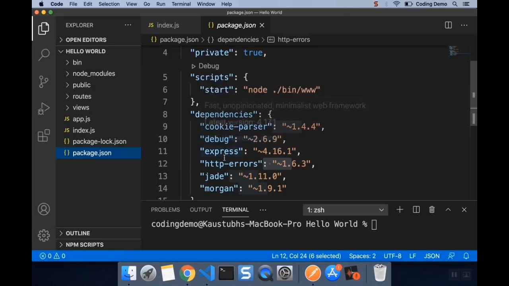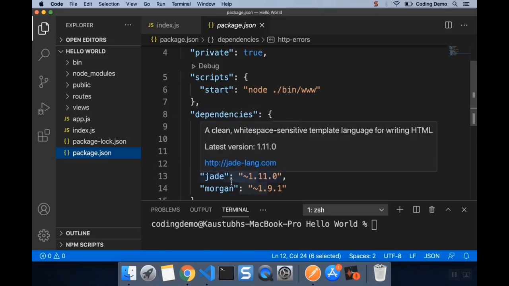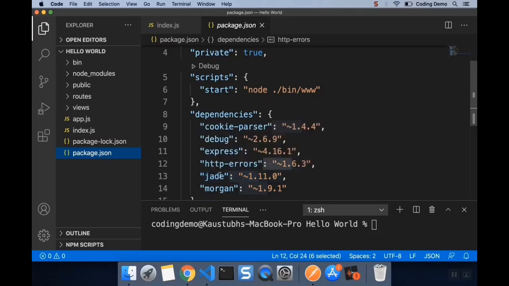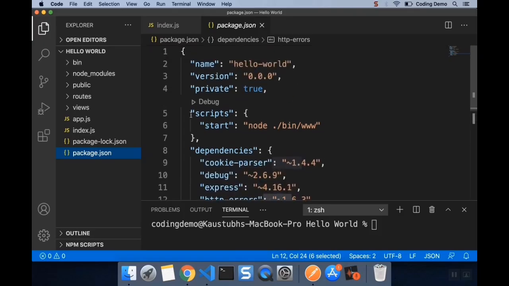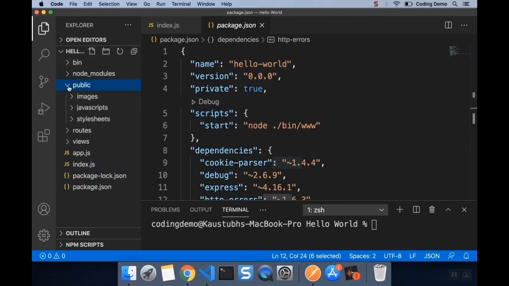We're going to be looking at some of these, but not all of them. Since this course is mostly focused on Express and MongoDB, we are not going to be looking at all of these. But this is one of the easiest ways of scaffolding an application and reusing it again and again.